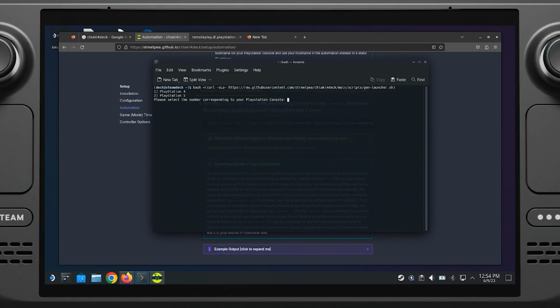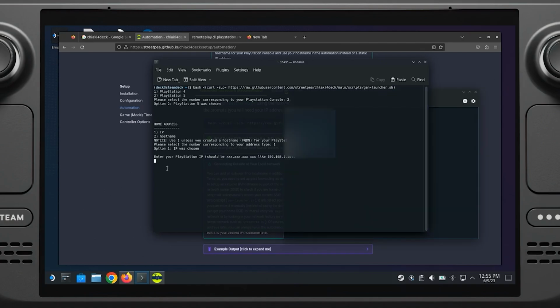Select your console that you are using. I'm on PS5, so I will input 2. We are using IP in this guide, so let's go 1. And here is where we will input the IP address of your PlayStation. Once again, you can get this in your Chiaki window. Just type it in here and hit Enter.